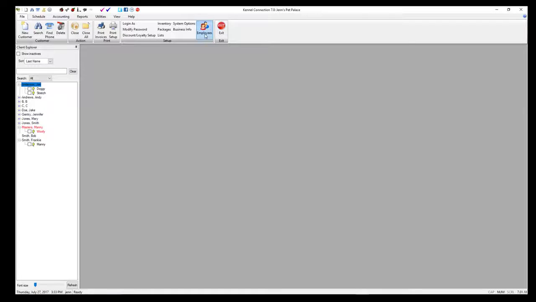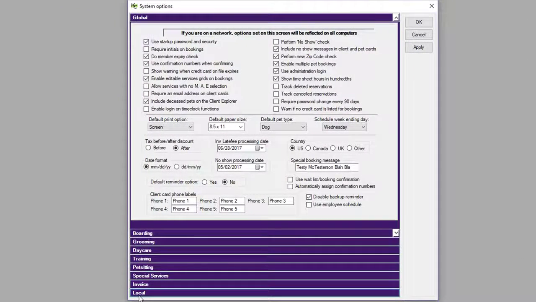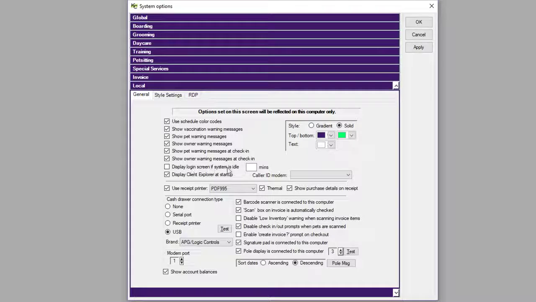Once you have these set up and you start using the software, the audit trail will keep track of everything that your employees do when logged in. You can set the system up within System Options on the Local tab of each computer to display the login screen if the system is idle within a number of minutes. For instance, if you wanted to show the login screen after your employee has walked away and not used the computer for 5 minutes, you could set this as 5 and it would pop up your login screen and allow the next person to log in.